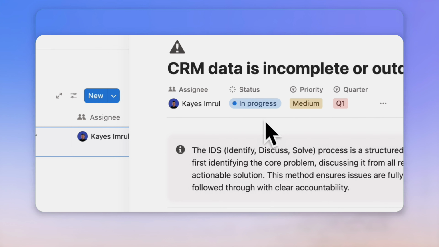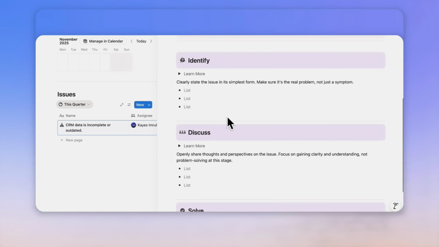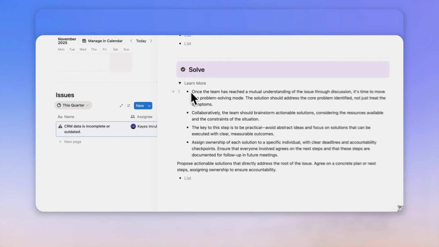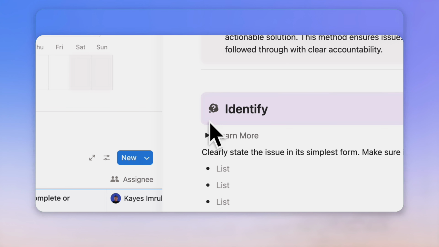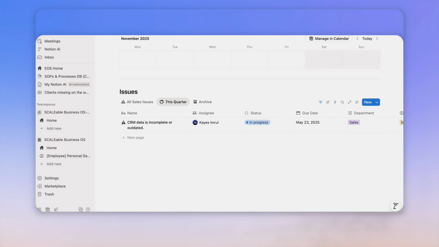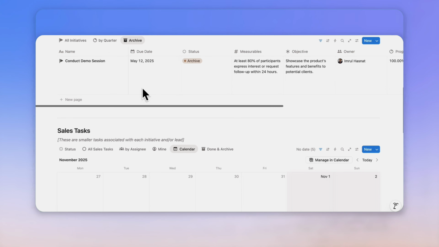Inside each issue is the IDS method: identify, discuss, solve. There's also a guide on how to solve each issue. Anyone new to the process knows exactly what to do. That's how you manage your issues. Once resolved, it connects to the broader EOS system. We have EOS as part of the entire larger template, and it's visible from there too.